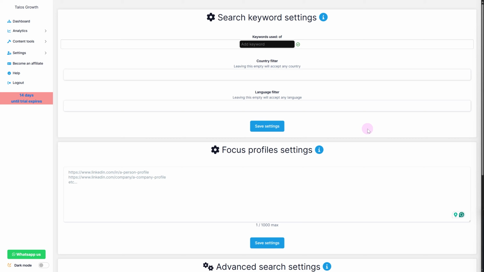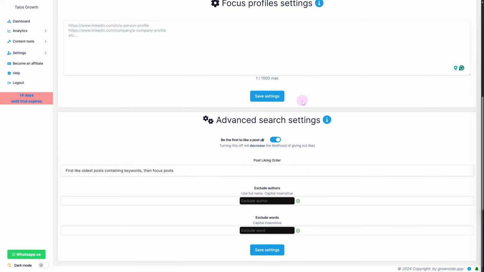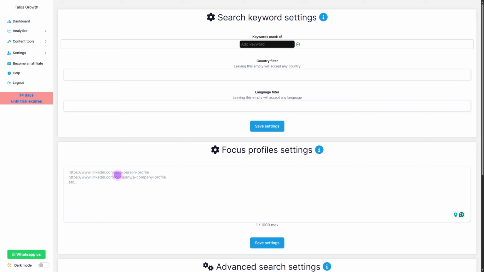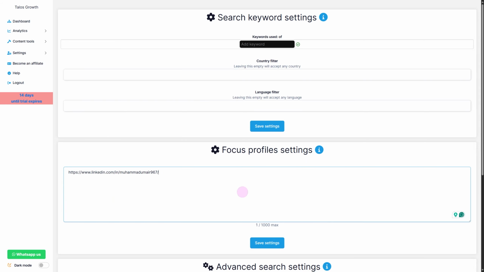We are currently on the dashboard of Talos Growth, and in here you can see the keywords, and we have a country filter. So if you want to skyrocket your LinkedIn game to grasp more opportunities, this is the platform for you, because you can incorporate your LinkedIn profile in here. Let me try to enter that and save settings if it is going to be taking that.